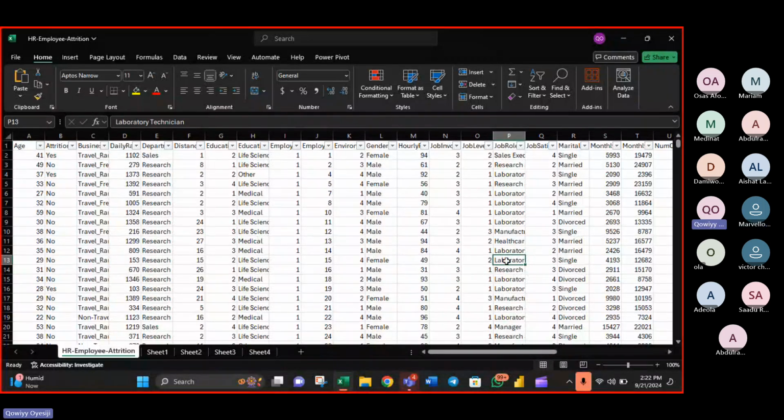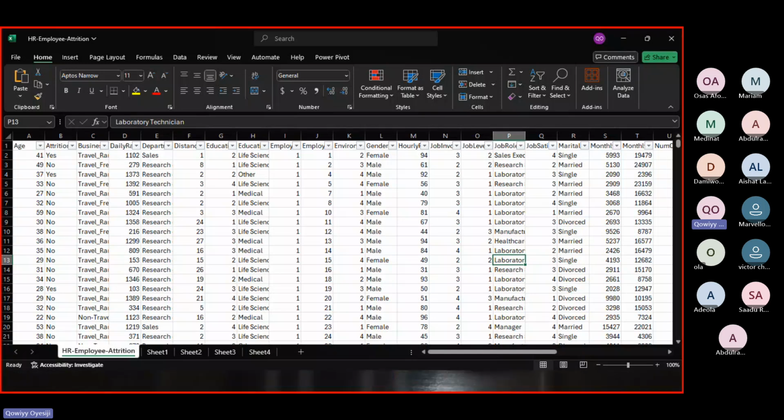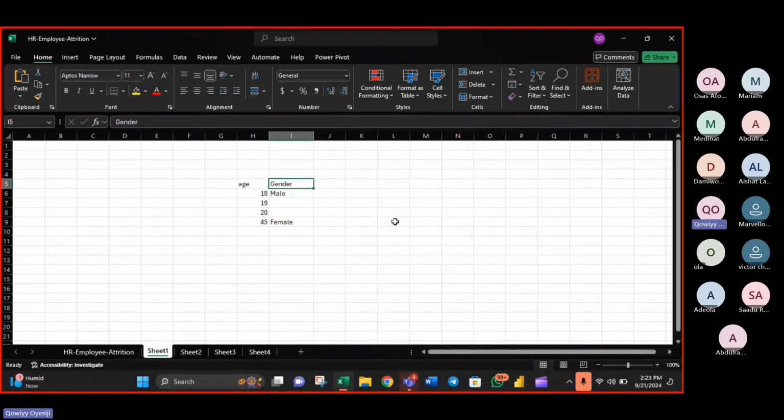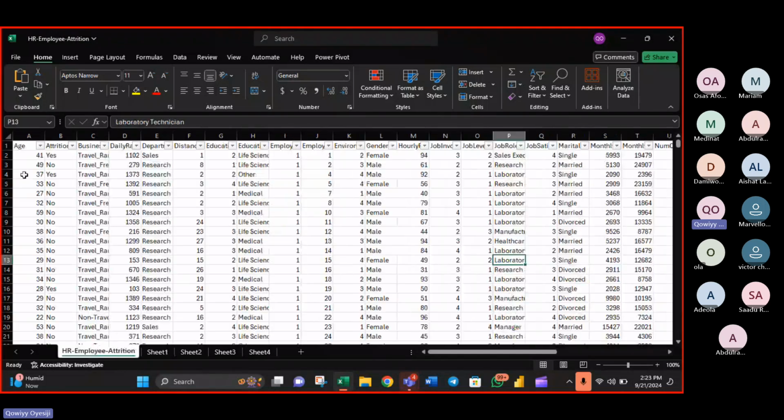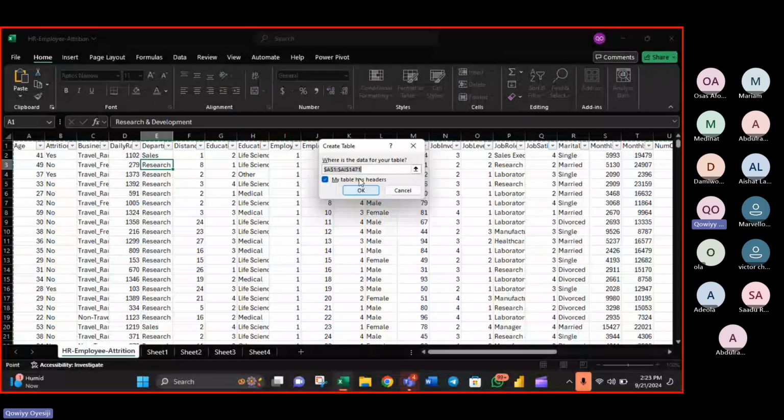Yes, sir. Now, once we know this, how do you go about it? Just come to my sheet one. I think I'm done with this. So I want to name it in form of a table. Exactly. Anywhere on your Excel sheet, just press Control T. You can see it says my table has headers. It has headers means it has column names, so I will say yes.